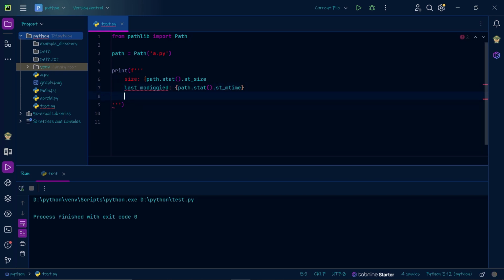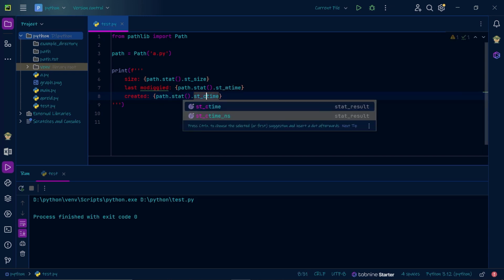And if you want to get when the file was created, it's going to be path dot stat dot st underscore ctime instead of mtime. Okay, save that and run it.